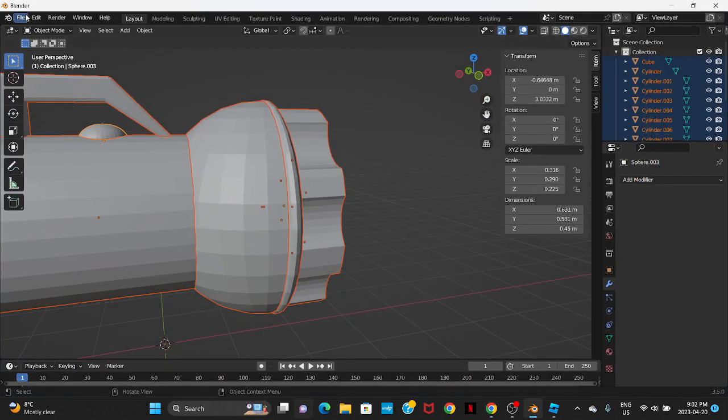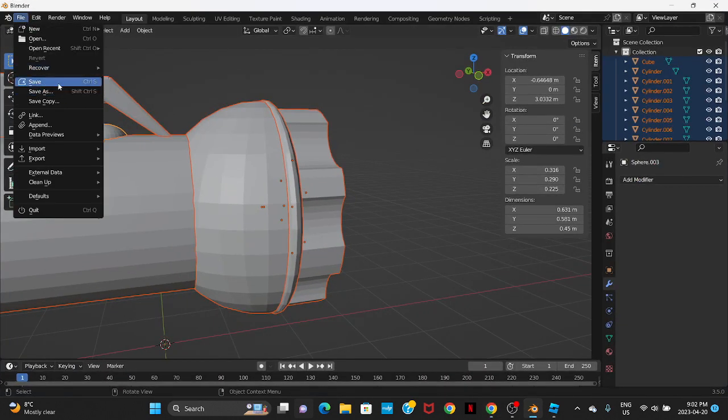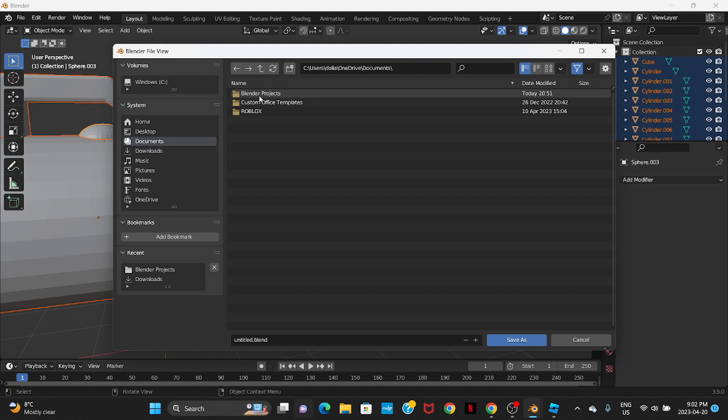And I have to save this. Save as, did I save it? And I save it as flashlight.